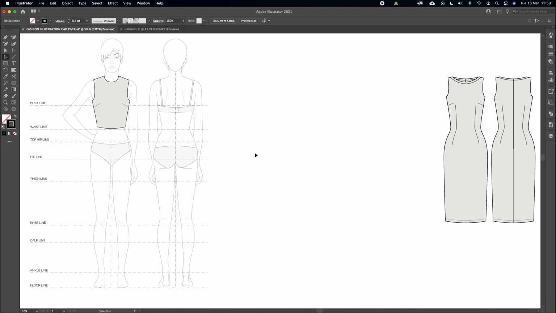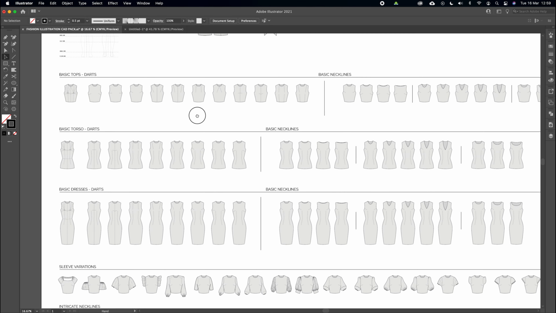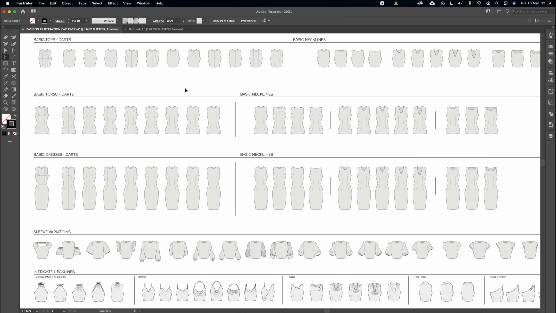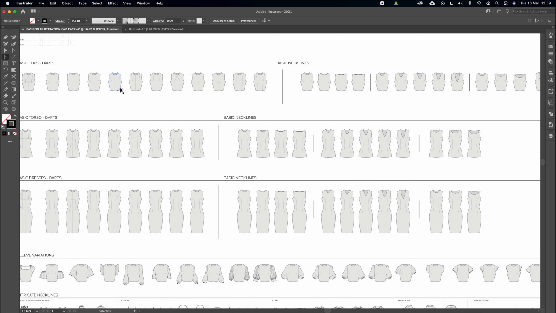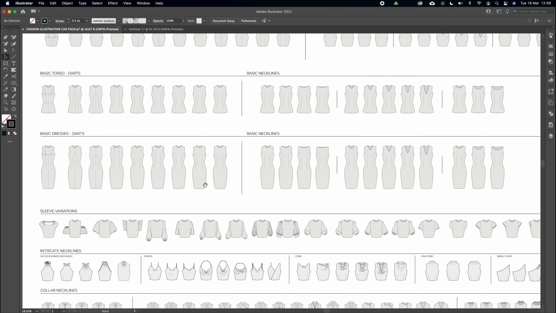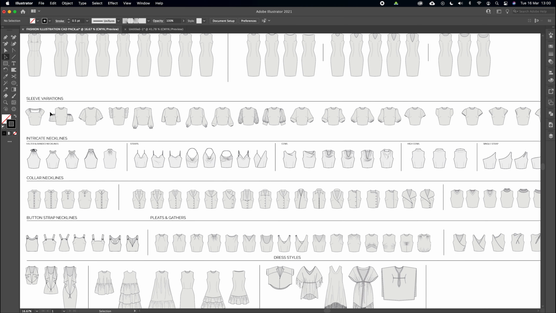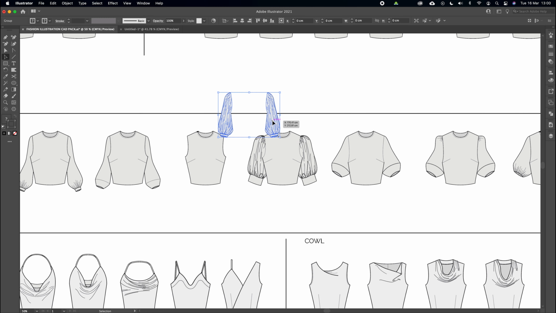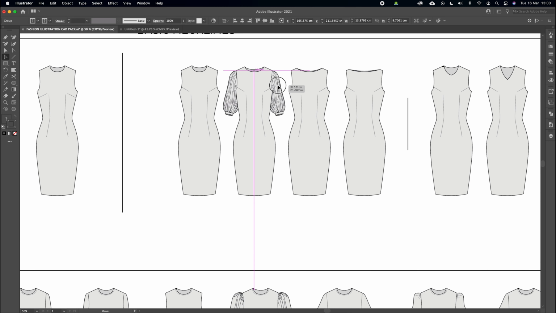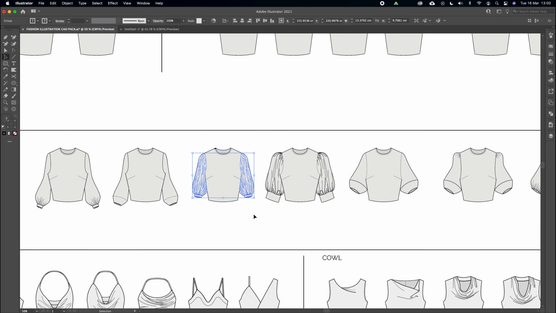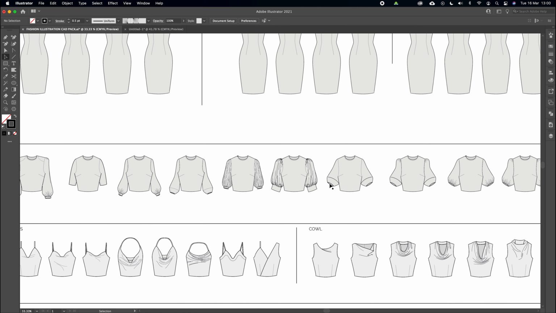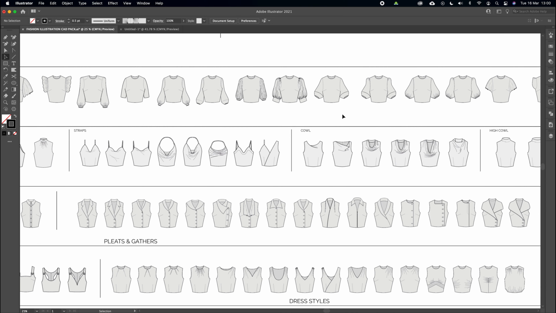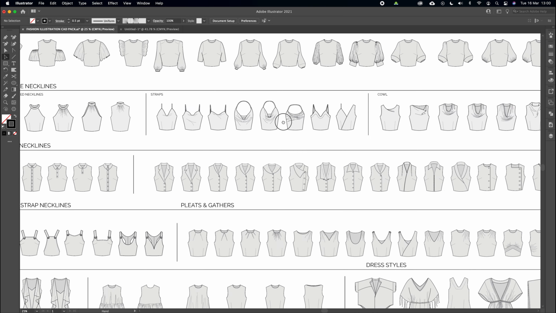What I've done is, actually no, first of all, let me just explain. We have a downloadable pack that you can access, which basically gives you all of the various different basic blocks. We have torso, we have bodycon dresses. We also have a whole bunch of different sleeve variations, which have already been created for you. You can just simply move these around and add them onto dresses. It's a really helpful document and a great starting point for creating your own CADs.